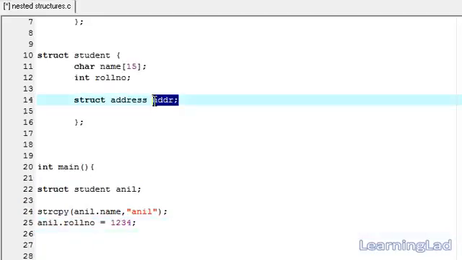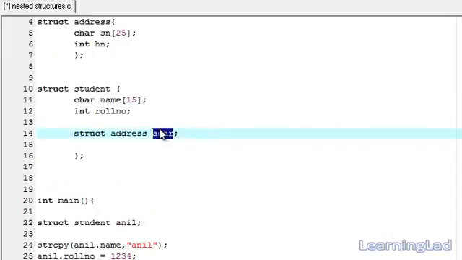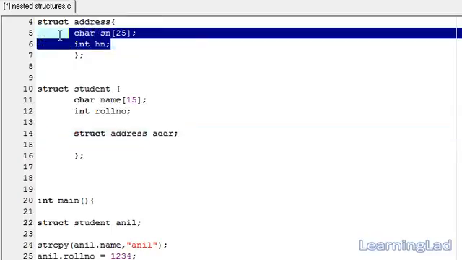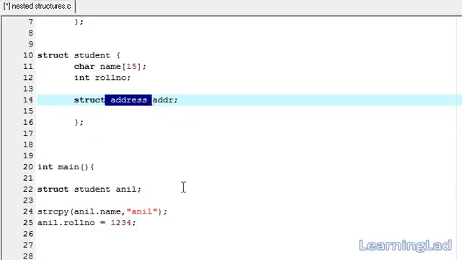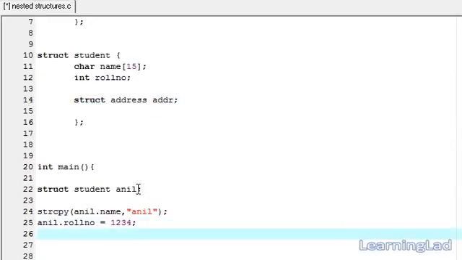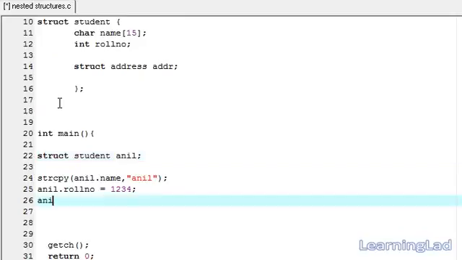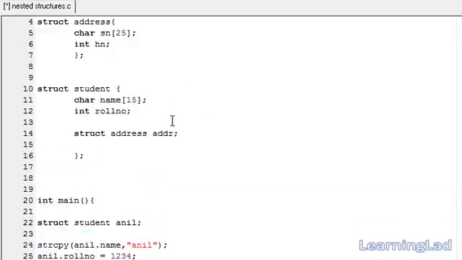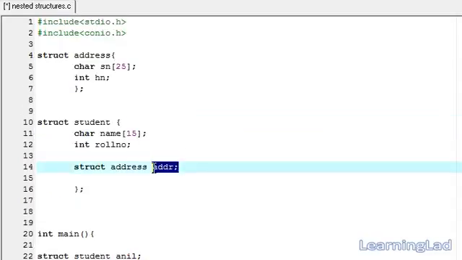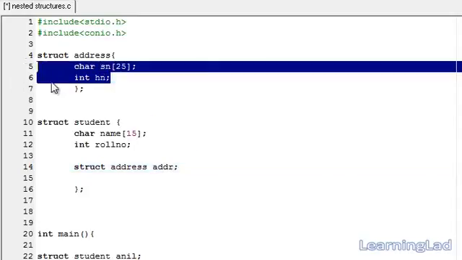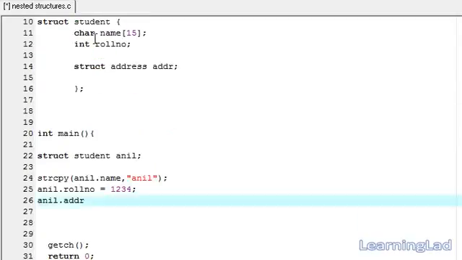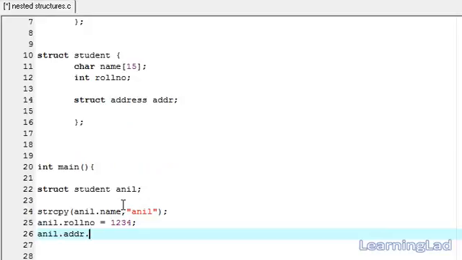Next we have to assign the value for the element addr, but this addr is a variable of structure address. So first we have to access the element addr inside this structure student, then we have to access the elements street name and house number inside this structure address. For that, first we're gonna access this variable addr inside this variable Anil. So to do that, we have to write Anil dot addr, similar to accessing other elements of the structure. Then we have to access the elements inside this variable addr. Since this addr is also a structure variable, we can use a dot operator and access the elements of this variable addr. So I'm gonna add another dot here, and then we're gonna write the name of the element, that is sn.